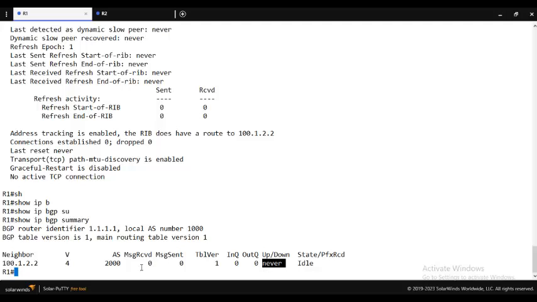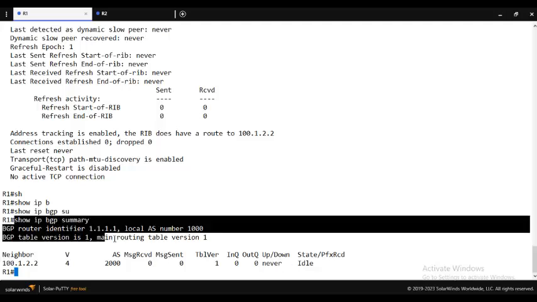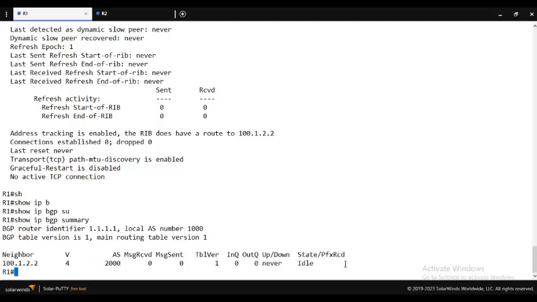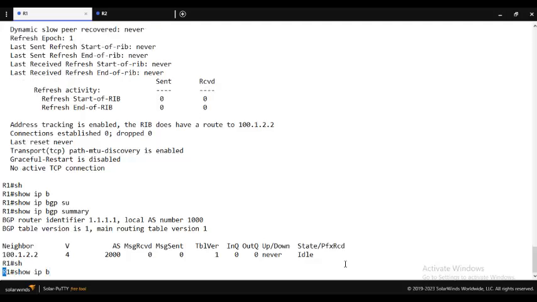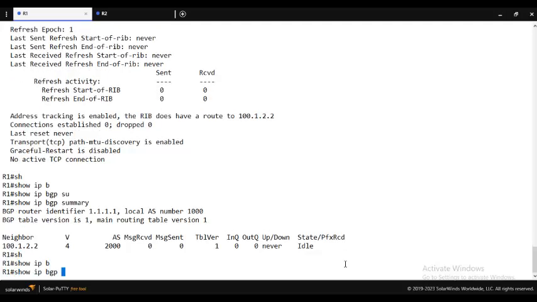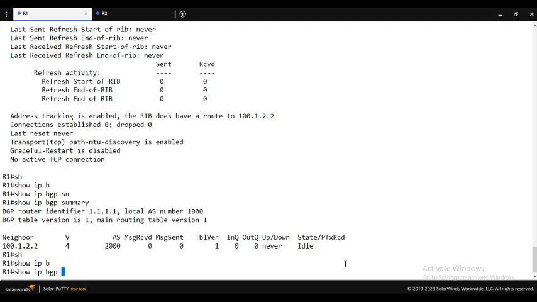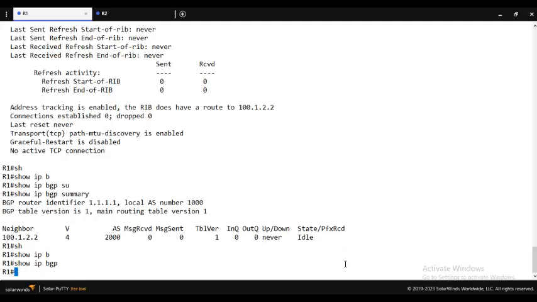Now, what is the other command? Show IP BGP. This will show what all networks we advertise and what all networks the neighbor advertises. As of now, we did not advertise anything. The neighbor is also not present. The neighbor never came up, so the table is empty. Obviously, the routing table will also not show anything under BGP.